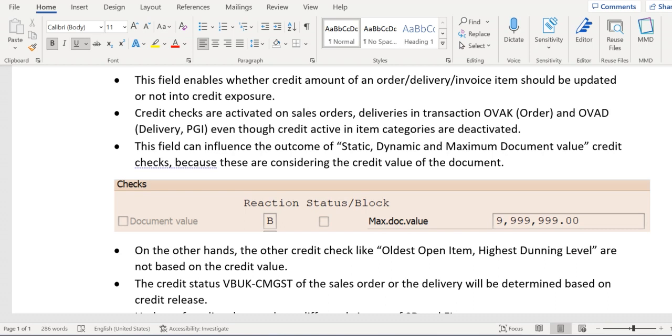Mainly, this Credit Active field will be helpful to update the static, dynamic, and maximum document value maintained in the OVA transaction code. So those fields will be controlled with this credit check field only.